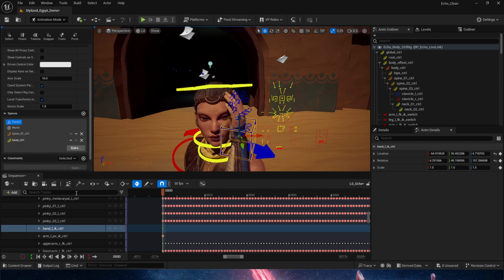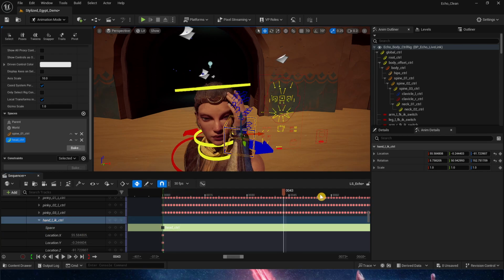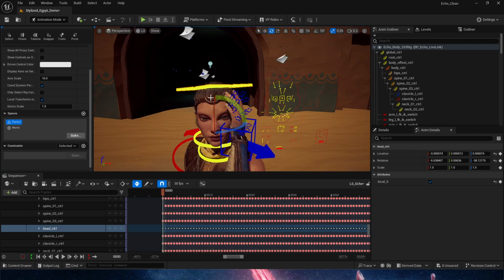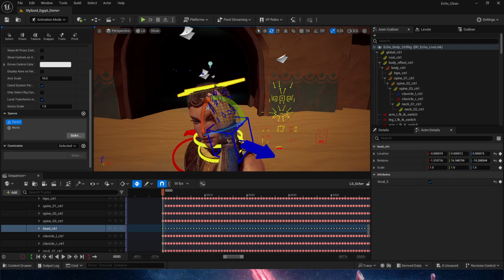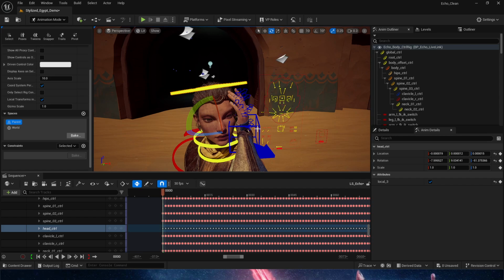Make sure we activate that space. They look pretty similar to constraints. And there we go. It is now locked to the head. So any movement the head will do, the hand will follow. What is the difference between spaces and constraints? Well, constraints work for external actors, while spaces only work within the control rig itself.